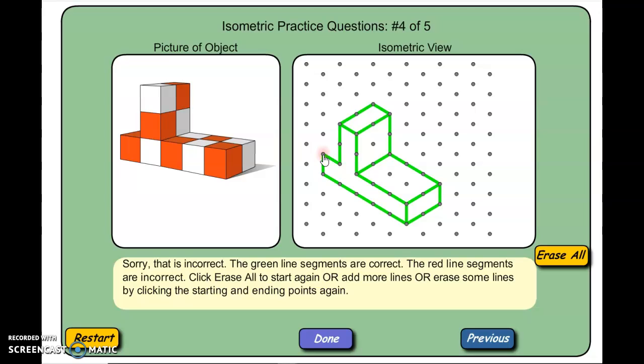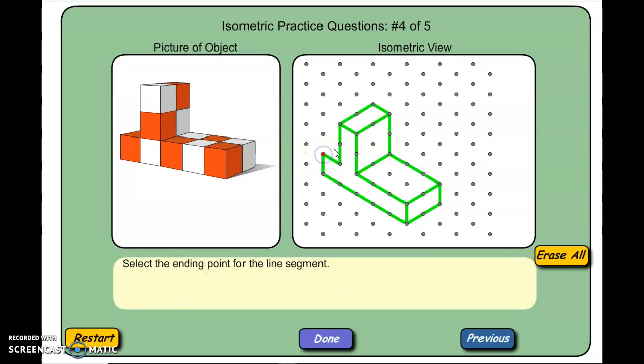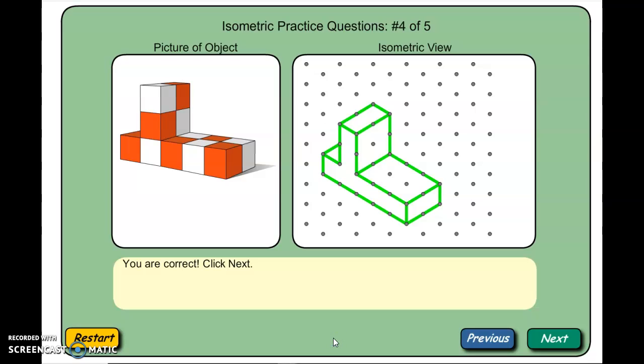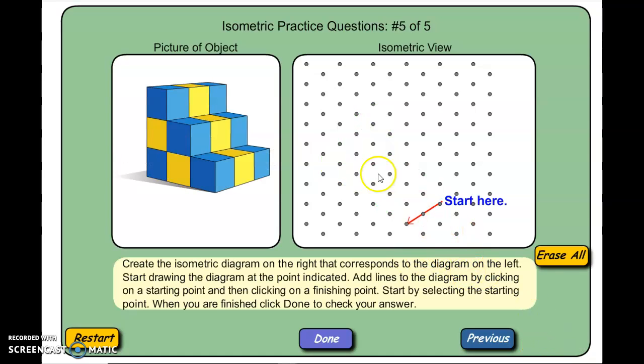The green line segments are correct. There we go. Sorry, I just missed closing that back piece there. Oh, we have a few more.